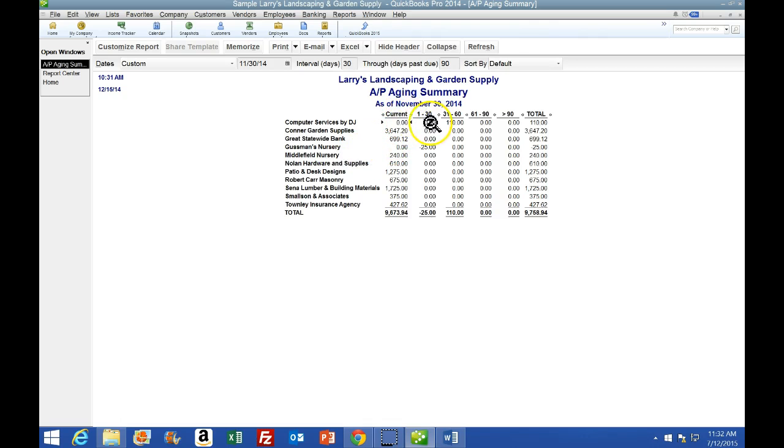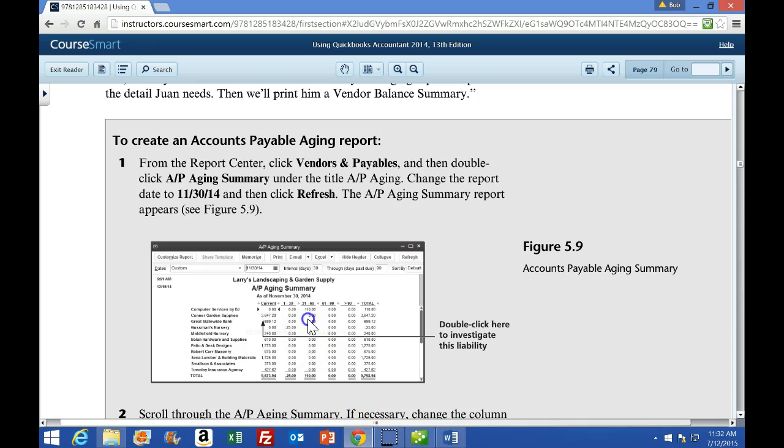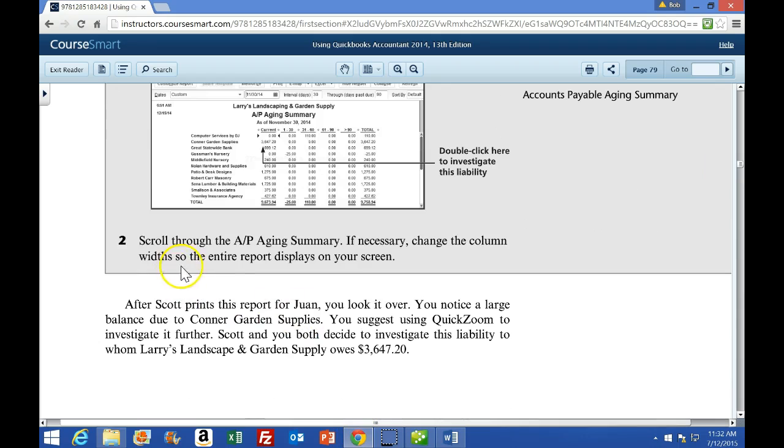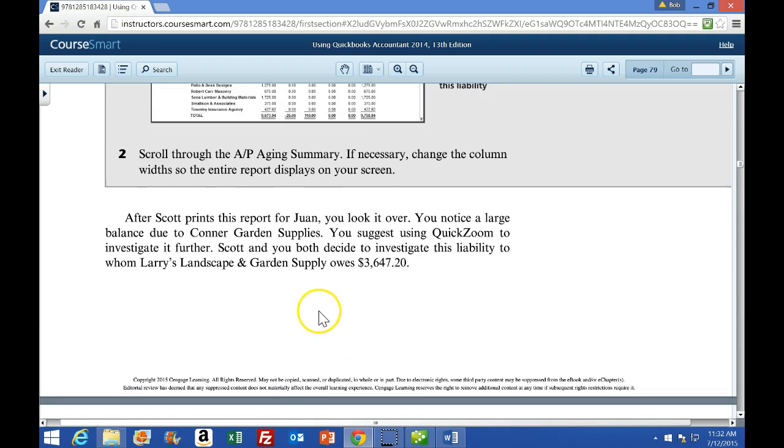We have the current, we have the 1 to 30 past due that we need to pay more readily, the 31 to 60 past due, the 61 to 90, and the over 90. This balance here would tie out to our balance sheet in the liability section under accounts payable. Scrolling down, scroll through the AP aging summary. If necessary, change the column widths so the entire report displays on your screen. Ours is displaying well, so we are okay.